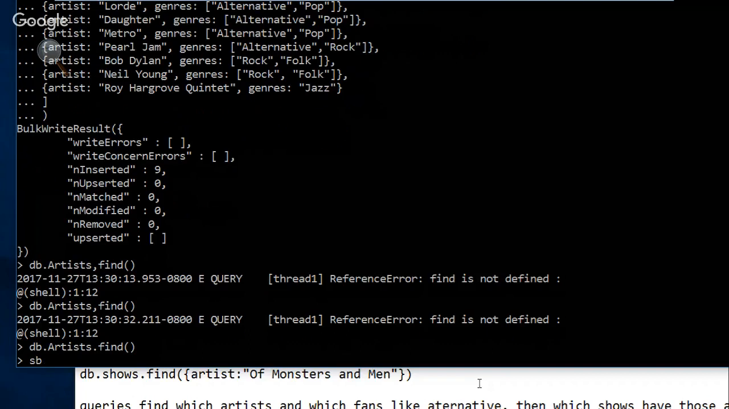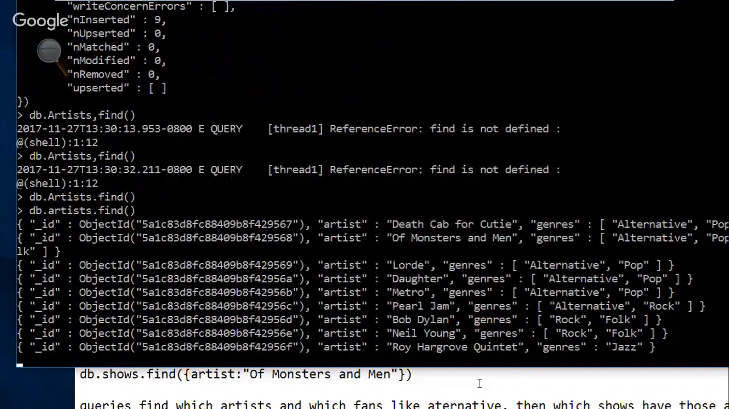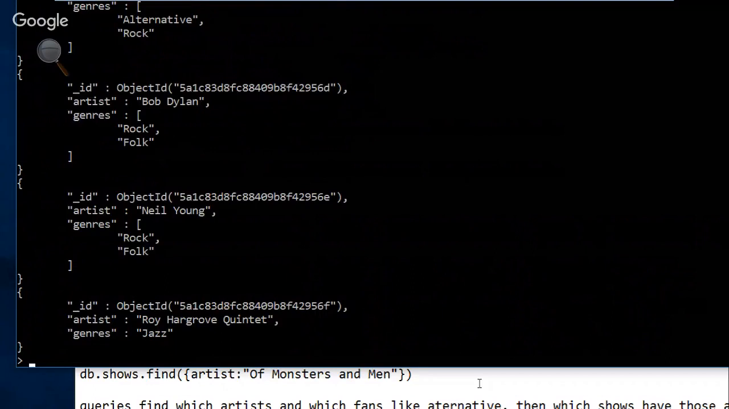Whereas if I do db dot artists dot find, it will return all the artists. As I said, this is just if you want. It takes up a lot more screen space, but it can be more readable. There's a pretty option, which will bring it out formatted as JSON objects.